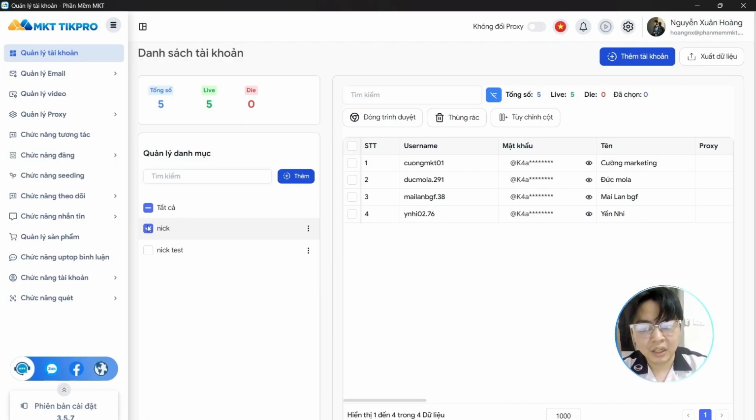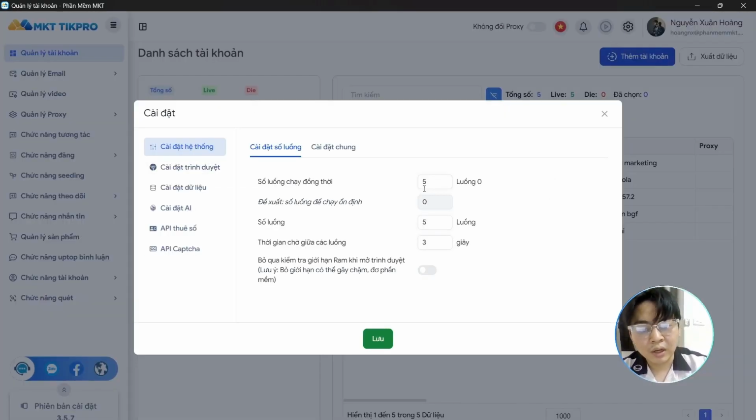Next, you can choose all accounts here. Then, you need to set up the threads option. The number of threads determines how many accounts the software can run at the same time. If you have many accounts and want to run all of them simultaneously, you can increase this number. However, the number of threads depends on your computer's RAM capacity. For example, if your computer has 16 gigabytes RAM, it can usually run around 20 threads smoothly.